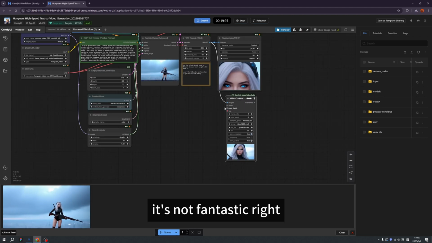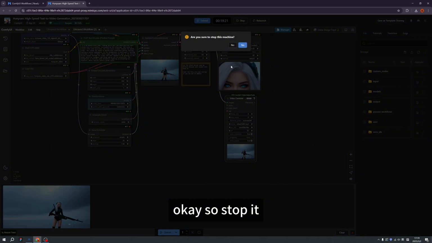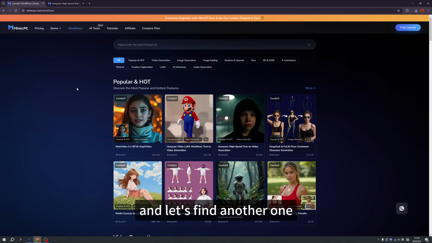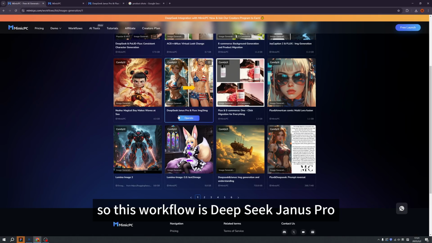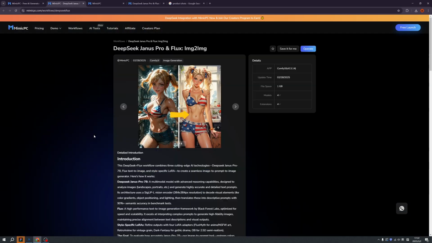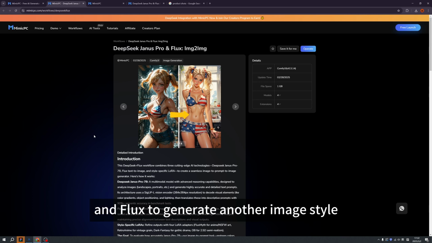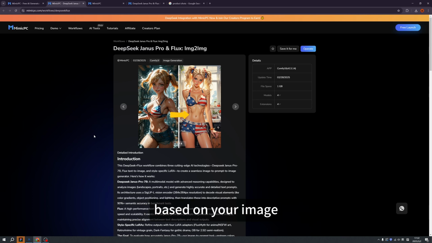Is that fantastic, right? Okay, so stop it and let's find another one. All right, let's try this workflow. This workflow is DeepSeek Janus Pro. It will use DeepSeek and Flux to generate another image style based on your image, lighting and characters with more details. Okay, let's try this.